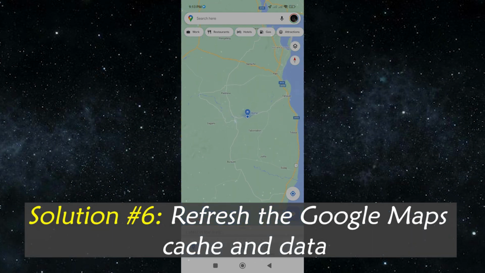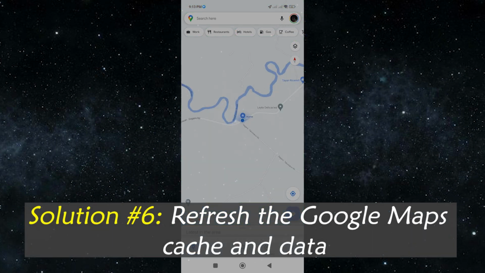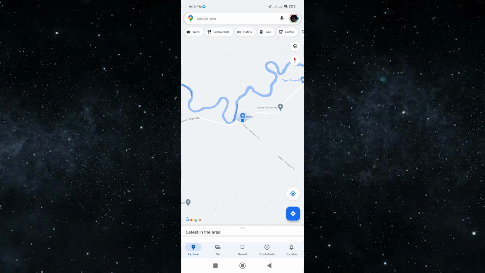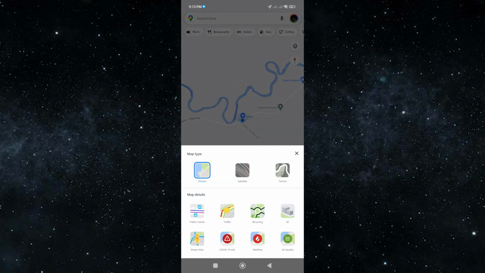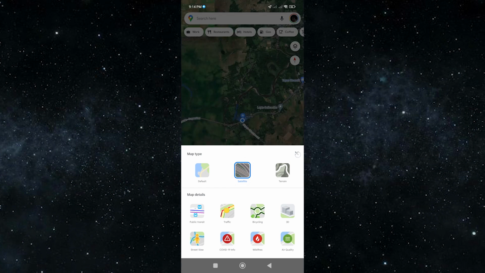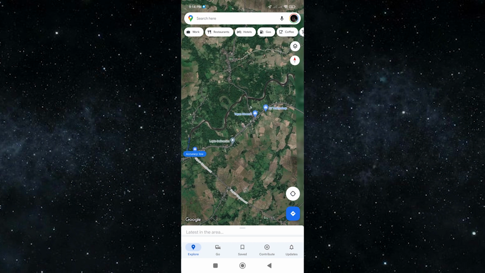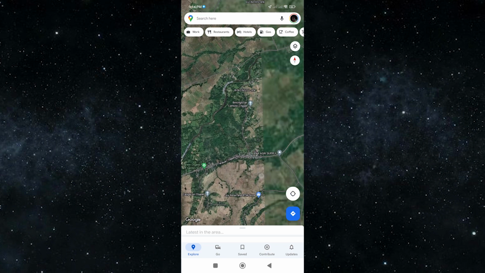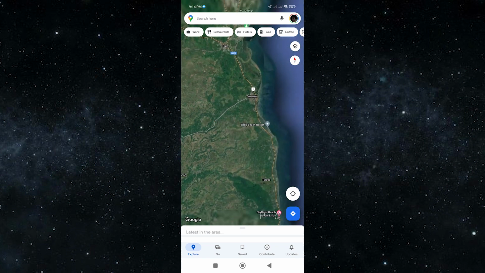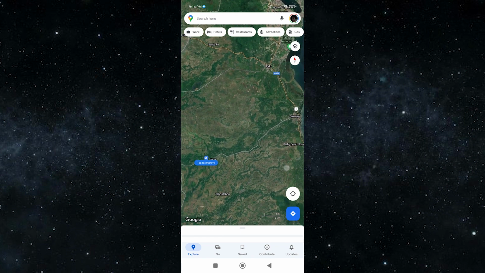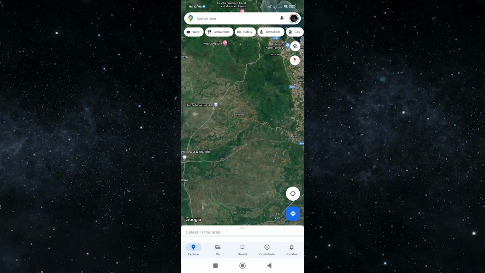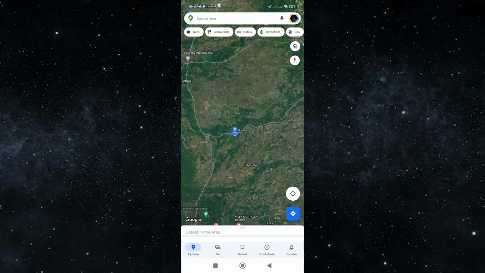Solution number 6. Refresh the Google Maps cache and data. If you have the Google Maps app, you may try clearing its cache and data to see if it helps. The cache and data of an app might become corrupted or destroyed if it is not regularly backed up. When this occurs, the app's regular functionality and performance may be compromised. If you're having trouble using the Google Maps app, clearing the cache may help. Here's what you should do.